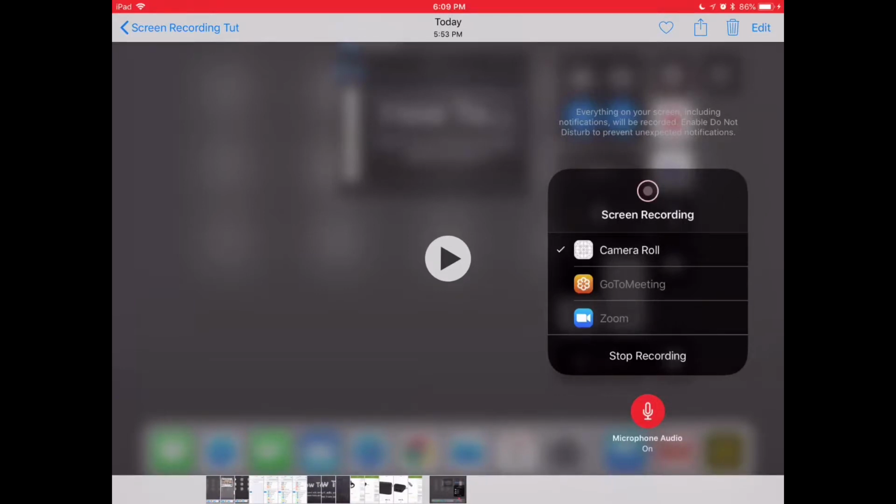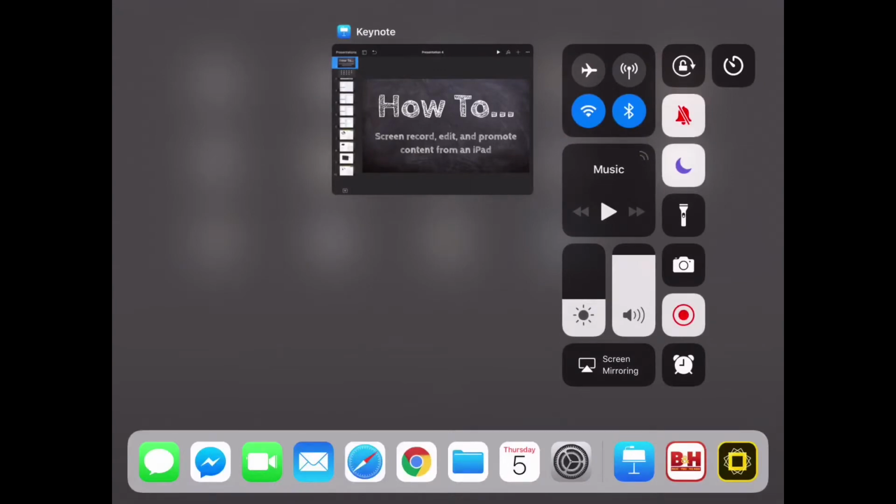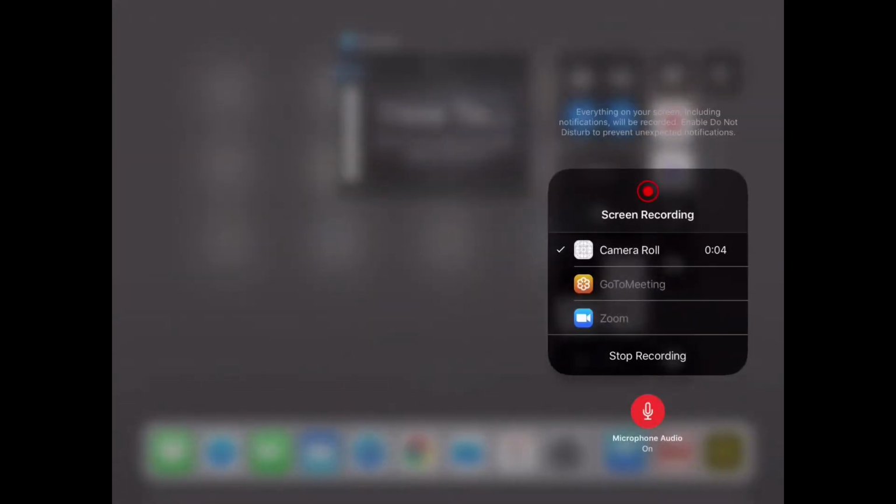Let me put my headphones on here just so I can make sure that we're actually getting audio out. We should be able to hear. We'll give it a second because you're going to hear double audio here.